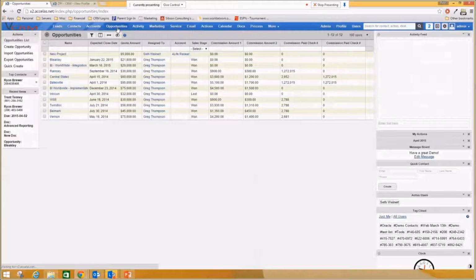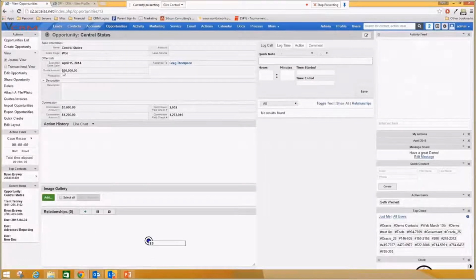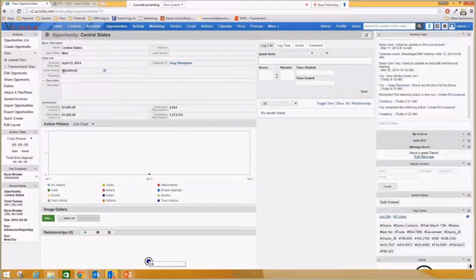Opportunities are, just like they say, your opportunities of making money. So you can see here's the new project, who it's assigned to, with quote. You can see these other ones of where they're at. I can come in, click on this one. I can see this quote was worth $60,000.